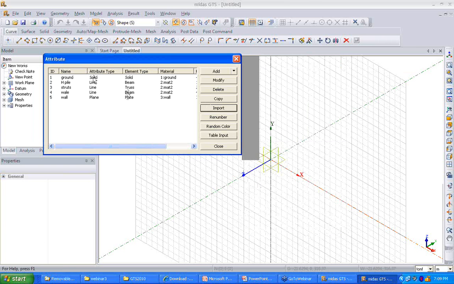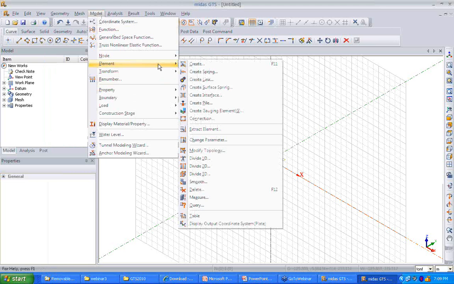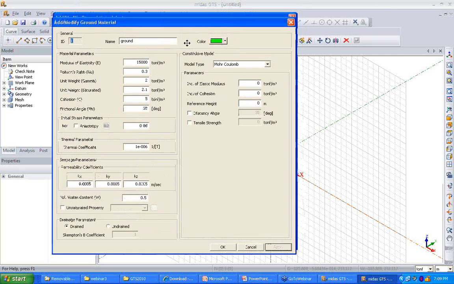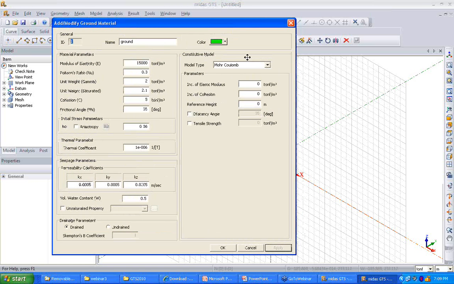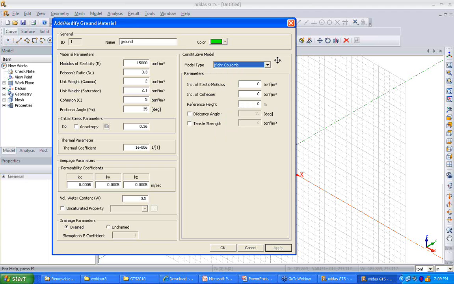So as I said, the ground will be added using solid attribute, the piles will be added using line, struts, line, wale, line, and wall will be added using plate attributes. So let's see the properties and the materials we have used to define these attributes. The ground has been defined using Mohr-Coulomb. When we deal with deep excavation projects, sometimes loading, unloading can be a problem. So for that purpose, when you have to deal with such a great amount of loading and unloading, MIDAS GTS also provides modified Mohr-Coulomb, which removes the limitation of Mohr-Coulomb with regard to loading and unloading.